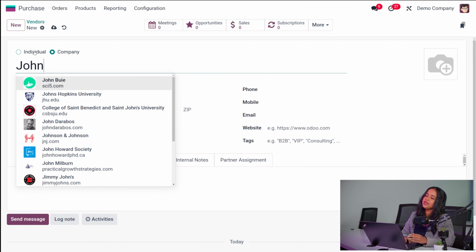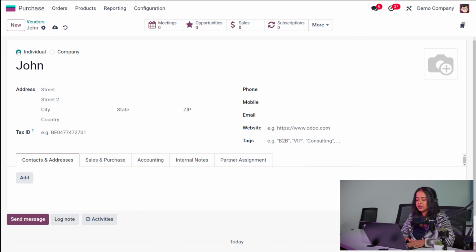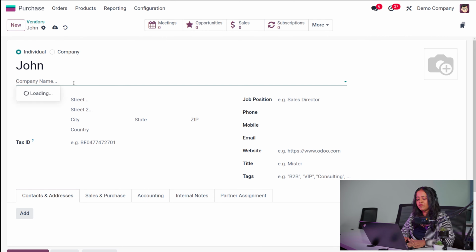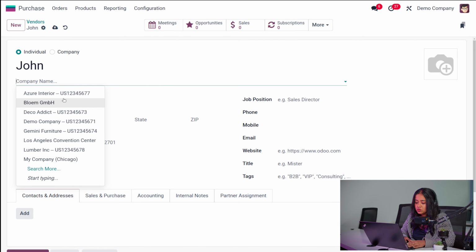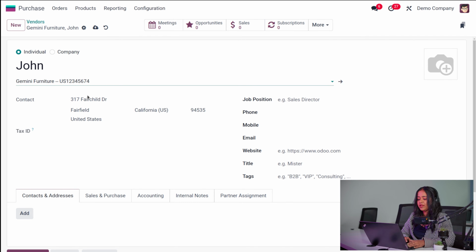Okay, so he can either be an individual or a company. So I'm putting an individual. If you're choosing individual, it means you have to choose the company to which he belongs. So I'm putting him under Gemini Furniture. And then you have the contact details and other details, which will be fetched from the parent company.